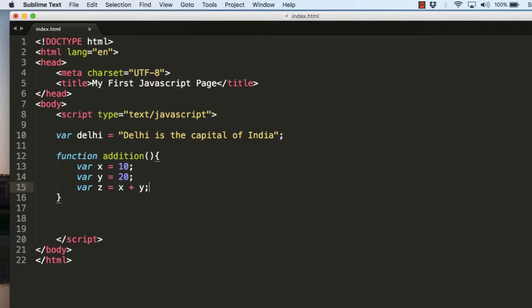Now here you can see that I have created two variables within the function and one variable outside the function. So the variables which are assigned outside the functions are global variables, and the variables which are assigned inside the function are known as local variables. So what is the main difference between these? A global variable can be used outside as well as inside the function, whereas a local variable can be used only inside that function.